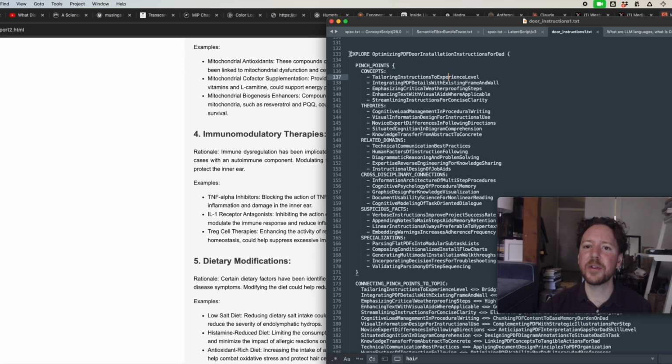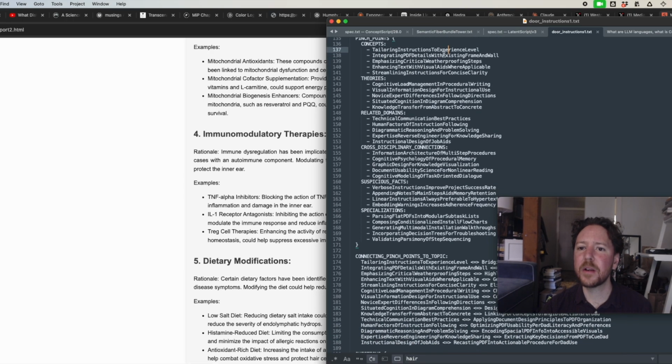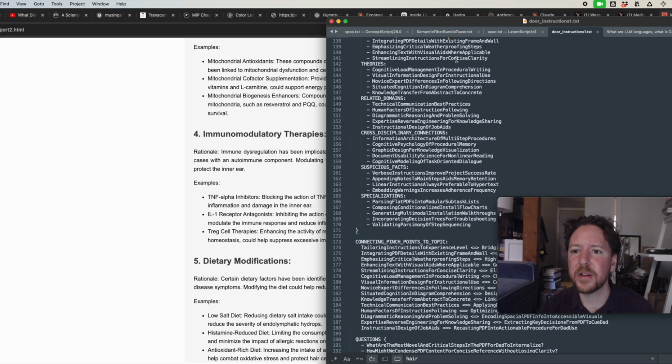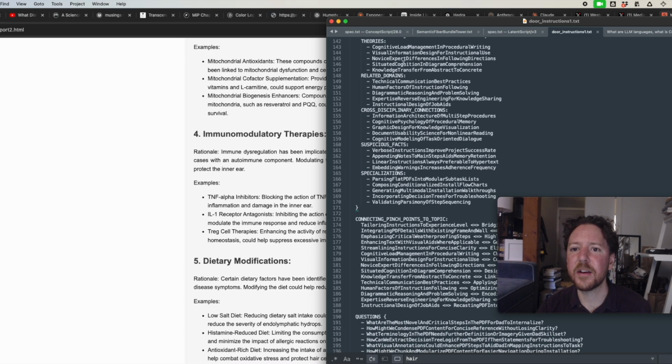This was after I taught Claude LatentScript. This is what it generated for this task. So we have a number of concepts: tailoring instructions to experience level, streamlining instructions for concise clarity, theories of cognitive load management, and procedure writing. So you can see the kinds of things, it knows all of this stuff, but ordinarily it would not take it into account before performing some task.